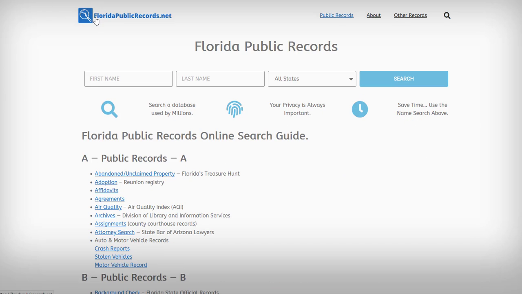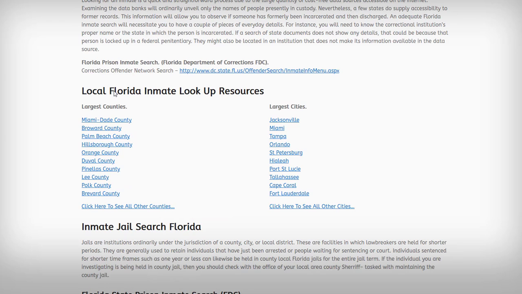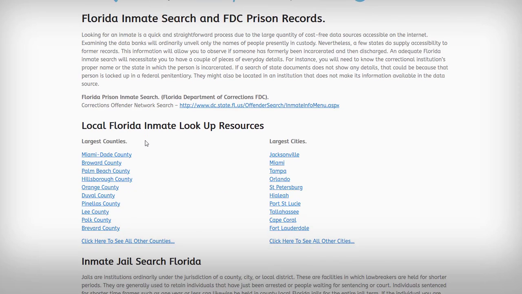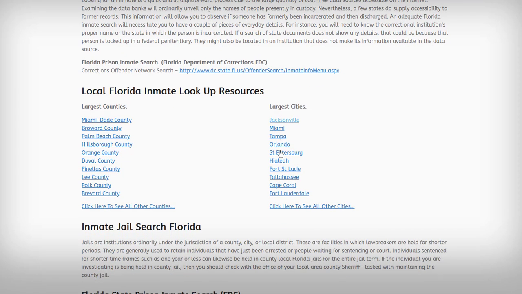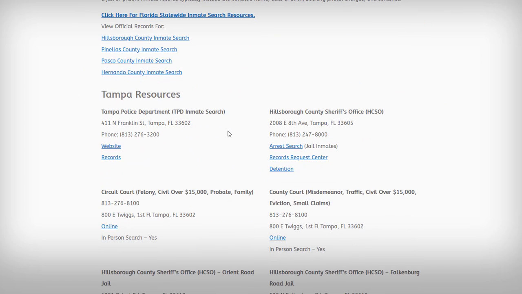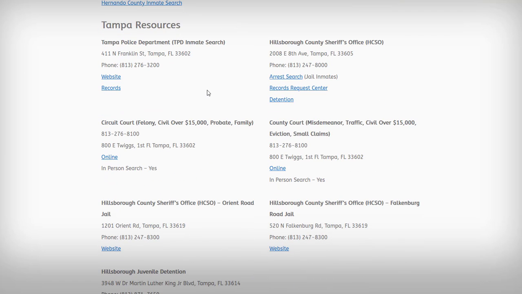And you can also just type floridapublicrecords.net in your browser and then hover over other records and just select inmate search. It's going to take you to the main Florida page for inmate resources, and then just select the appropriate county or city. So we're just going to look at the Tampa resources. So if you scroll down, you'll see Tampa resources.